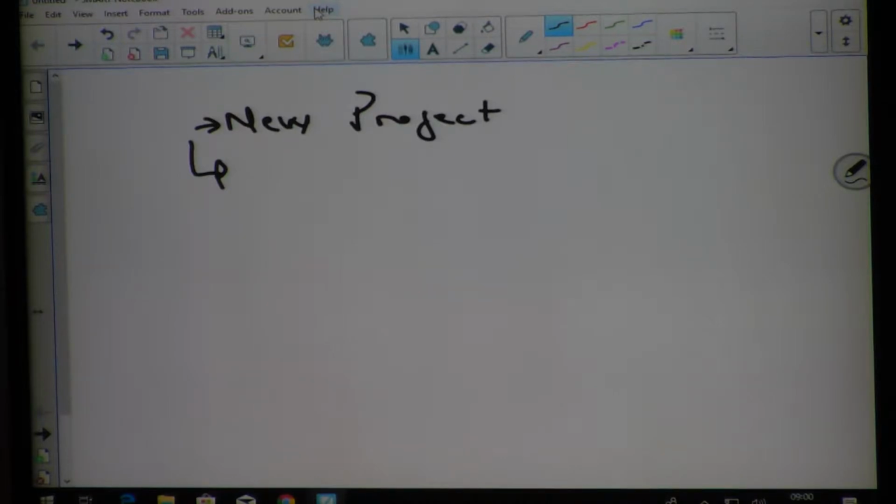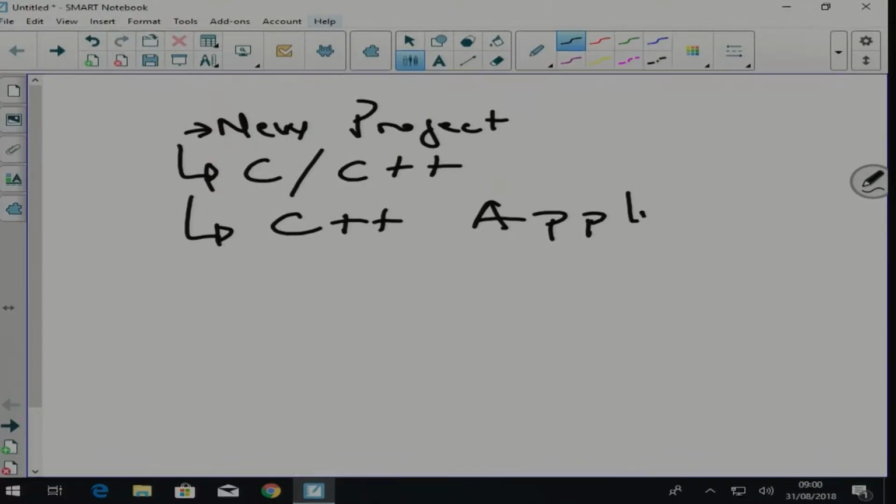Can you speak louder, please? You press C/C++. Then you press applications, and then C++ applications. And then what next? That's all.